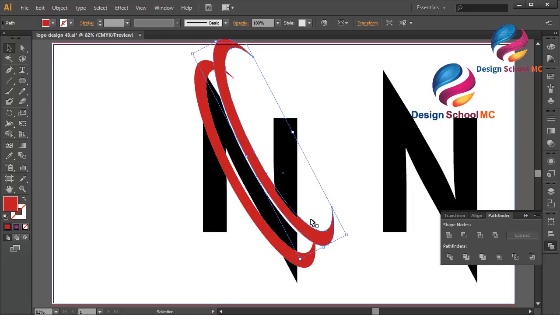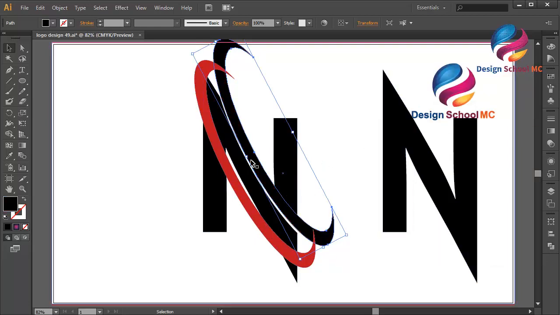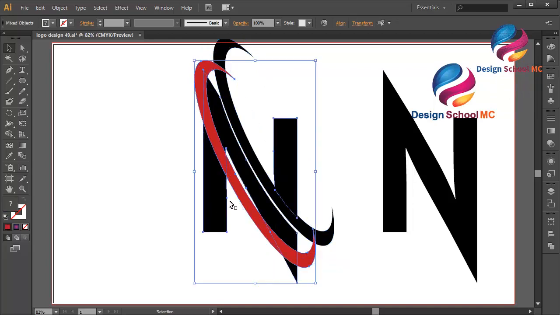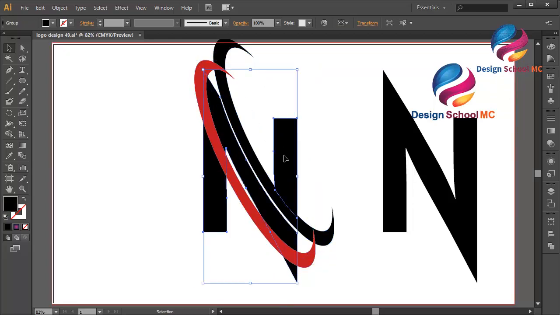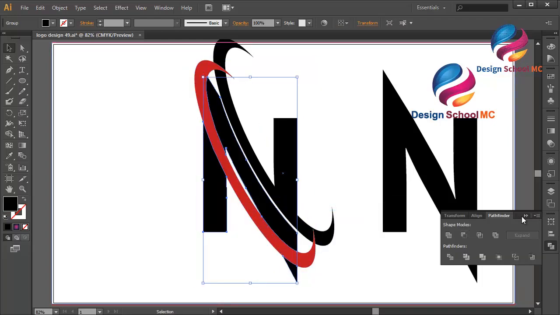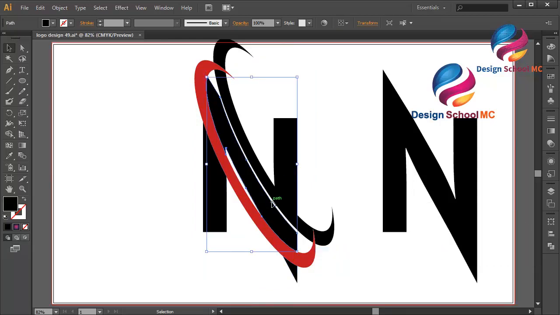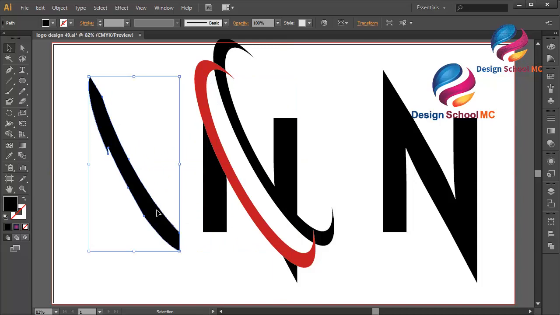Maybe I will try to change this object using black color like this. Okay, black color over here, and select this object and this N. Maybe I need to ungroup this N. Right click, select Ungroup, select this object and this N, and go to Pathfinder and click Minus Front. Okay, and right click, select Ungroup, select this object. Maybe I will delete this object.